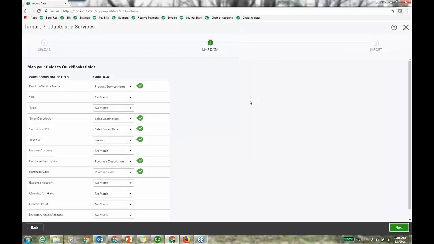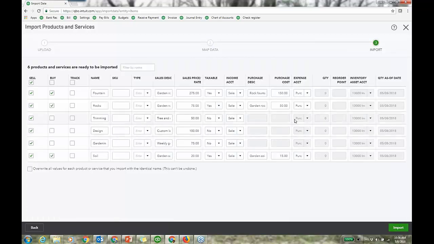You can import items at one fell swoop. We're going to match to the appropriate fields. These are basically the columns that QBO is looking at. Click next, and then it's going to give you a list of everything. And if it's missing an account, you can add it. As of date, quantity, reorder point. It even brings in that stuff for inventory.